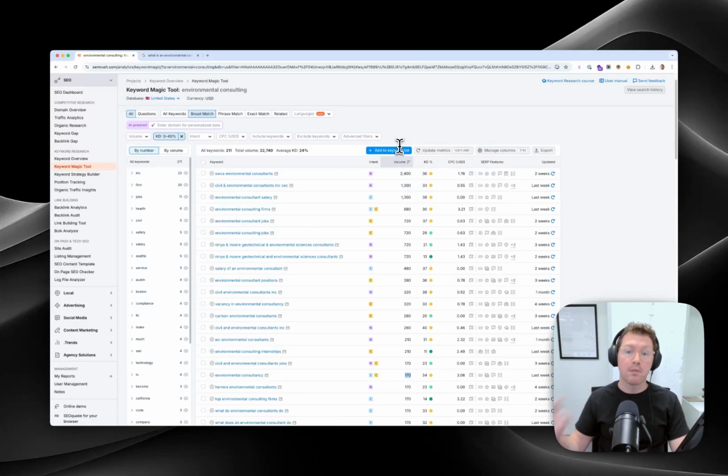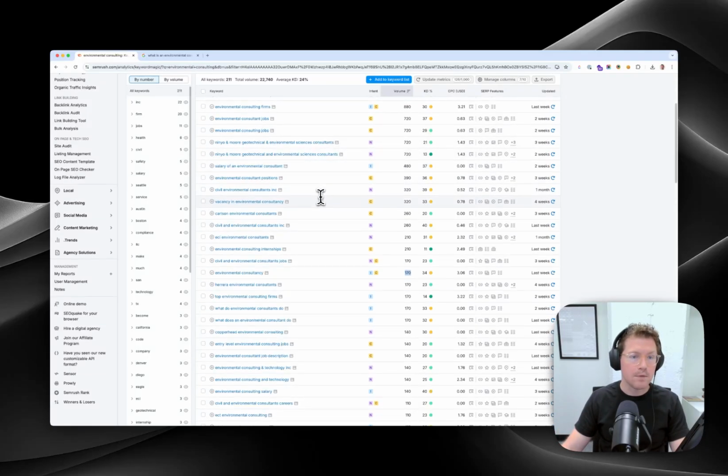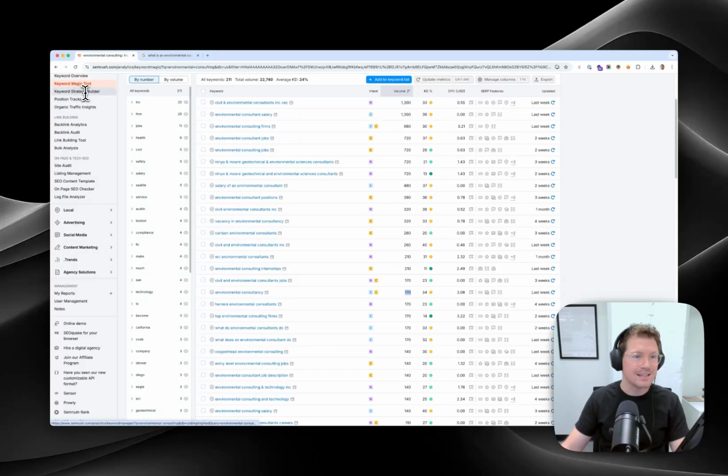useful. And then from there, this is where you'll see there's this little plus here. If you click on that, that is going to add that word to a keyword list, which is in this keyword strategy builder. I think recently they changed the name of this. I forget what it was called before. Keyword manager, I think. And now it's keyword strategy builder.